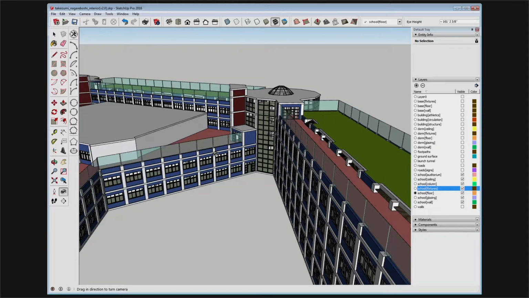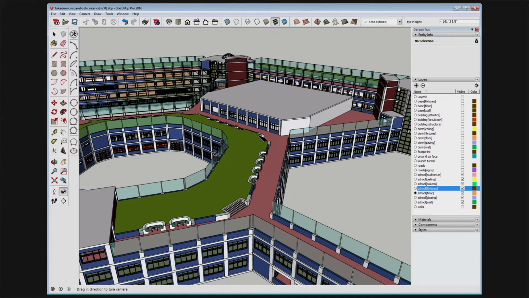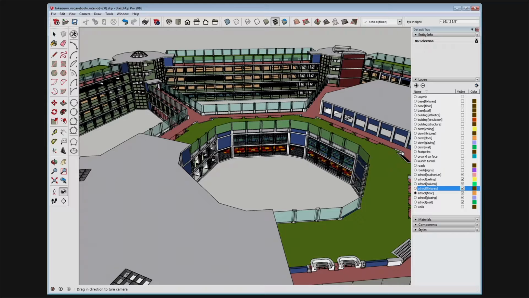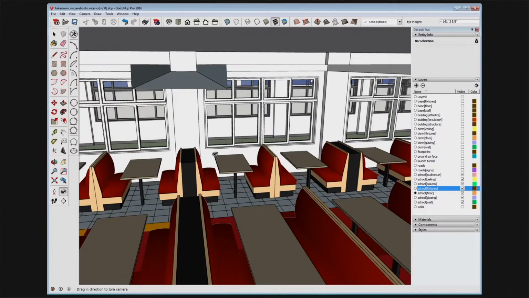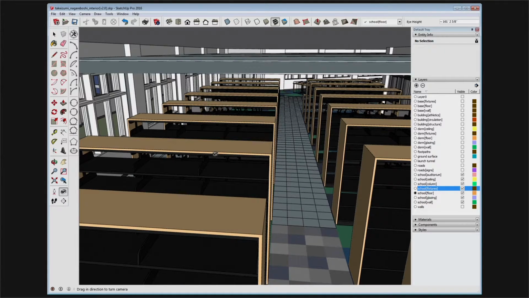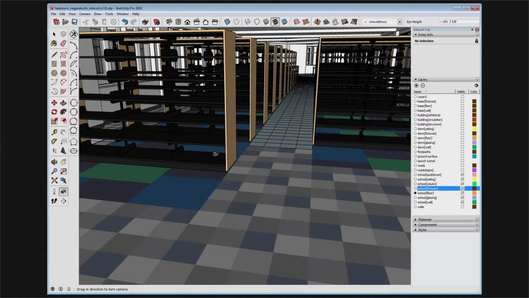Just continue to fly around here. So you can see the cafeteria, library, you know, all the trappings that you'd expect to be in a school.